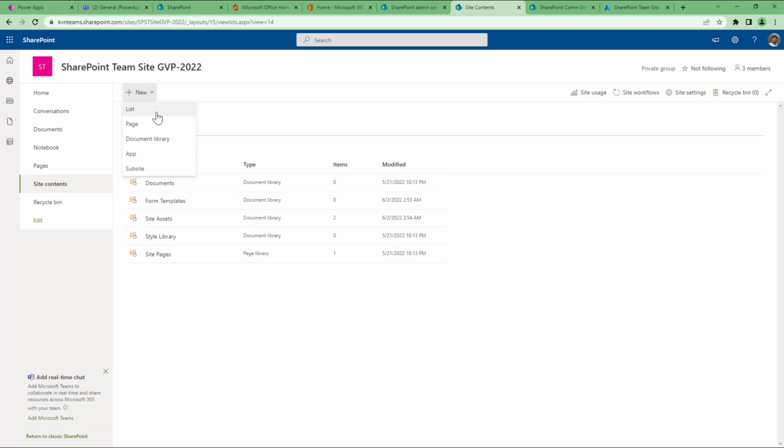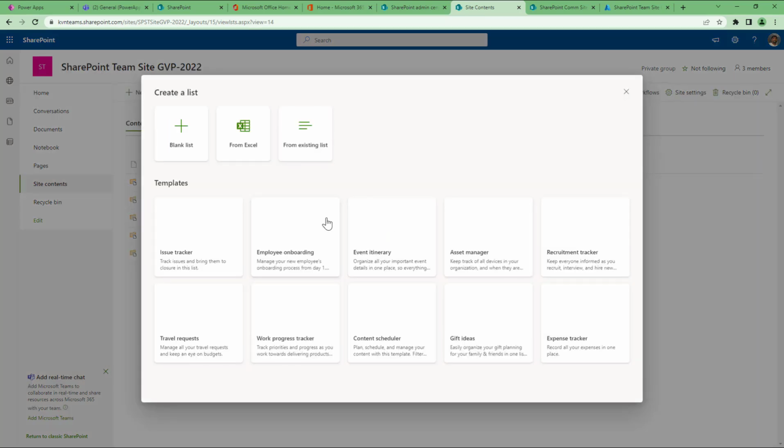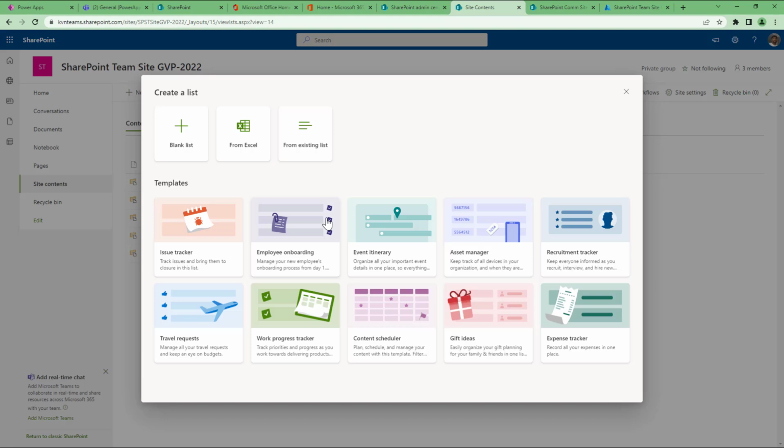Here, what am I doing? I'm intended to create a list or a document library or a page or app or subsite. Let's go ahead and click on list here. A list is a container to store the data in a raw text format.